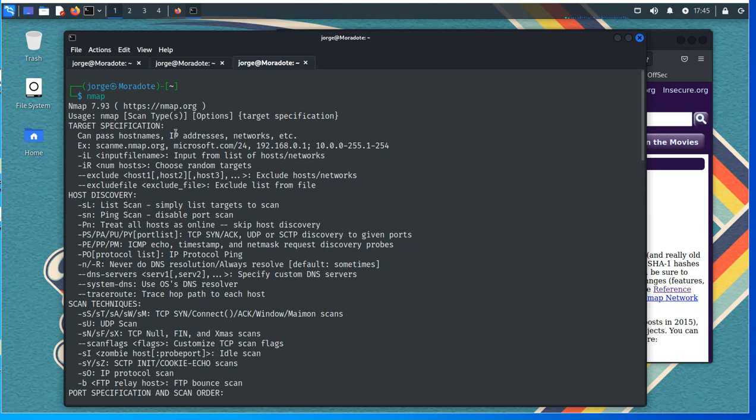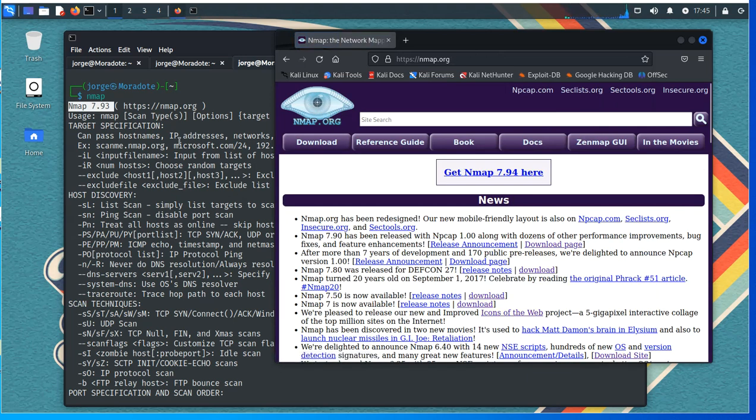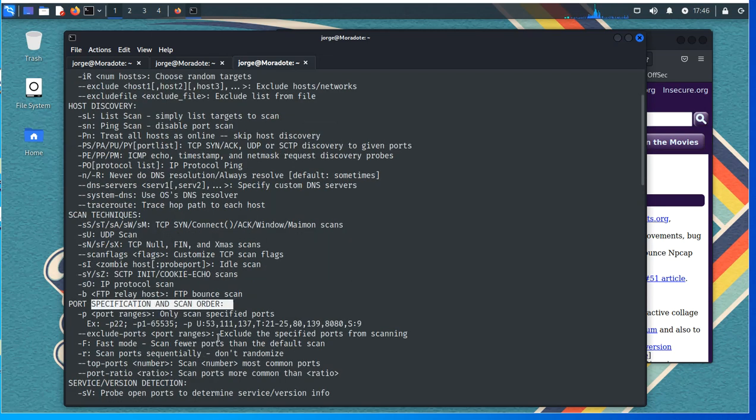As you can see here, just by typing the command itself, it's going to show you the help menu. As you could see, the version that I have installed here is 7.93, even though the most up to date is 7.94, as you can see here. And then the menu is categorized in different sections. You have a section for target specification, a section for host discovery, a section for scan techniques, port and scan orders, so on and so forth.